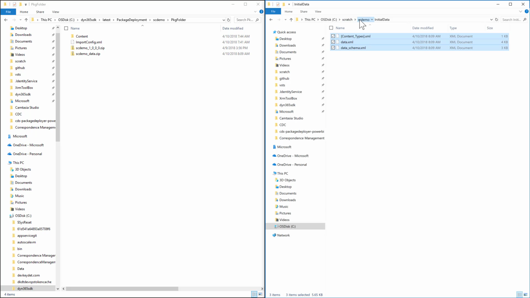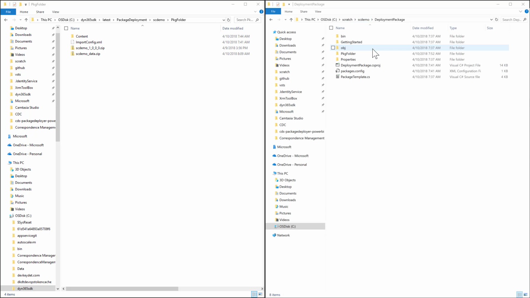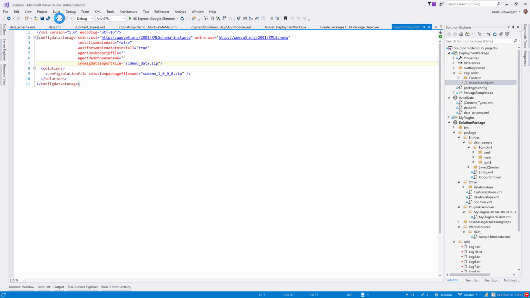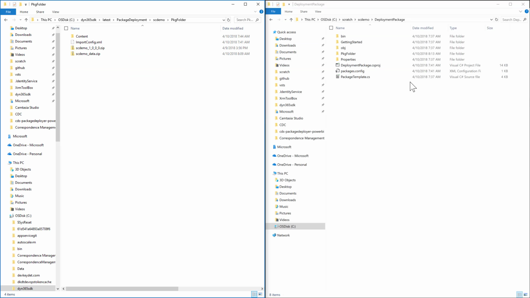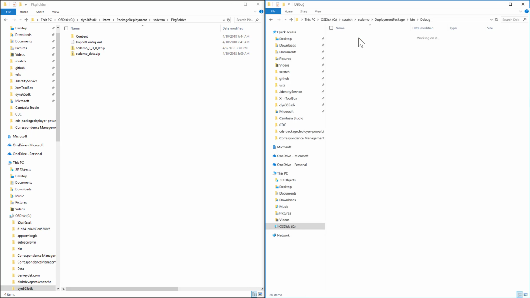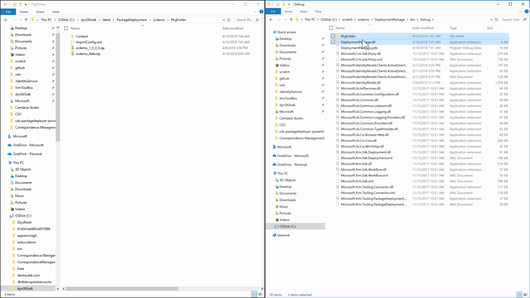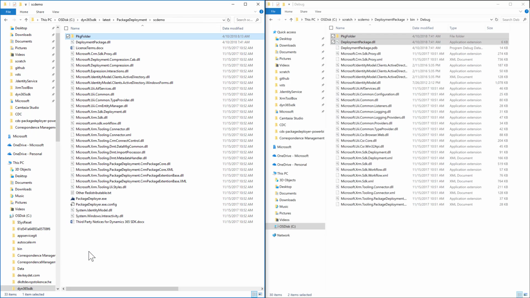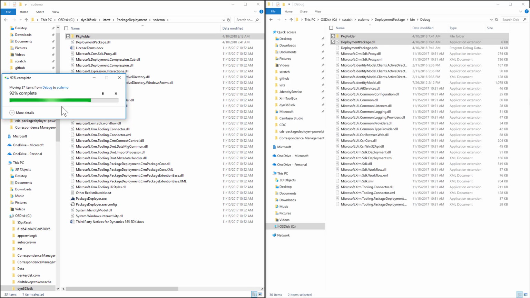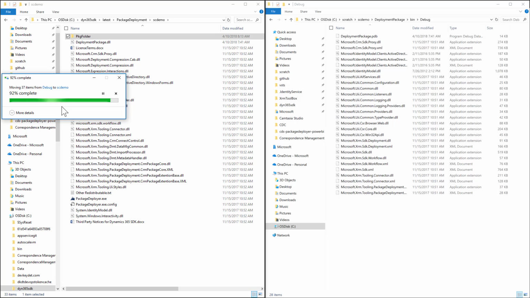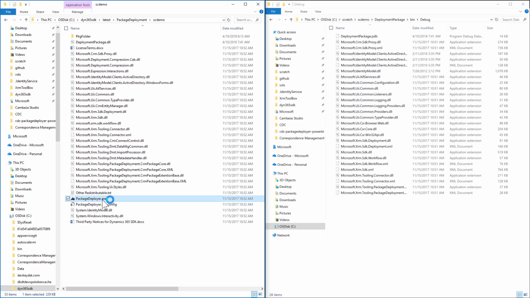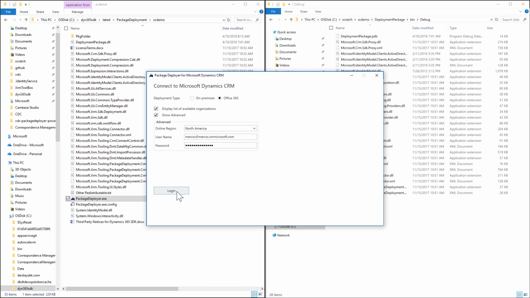And then over here, let's go to our deployment package. Let's make sure we save all this and build it in Visual Studio. All right, so we'll go to bin, debug like we did before, and we want the latest DLL and the package folder. We'll place those in the destination files. And this time around, when we run package deployer, it should import that data. So let's log in.